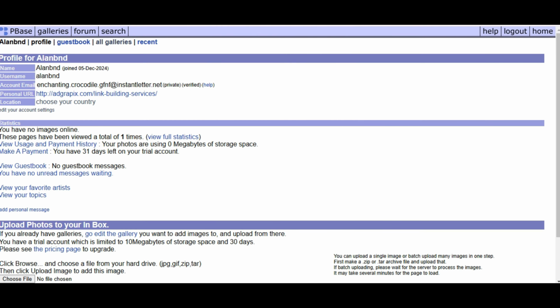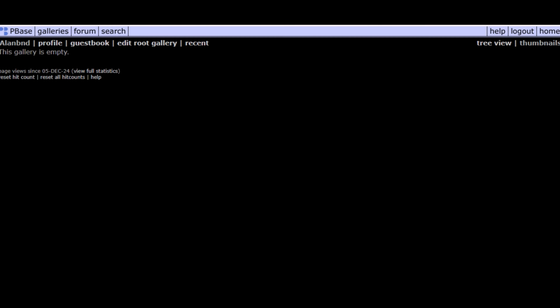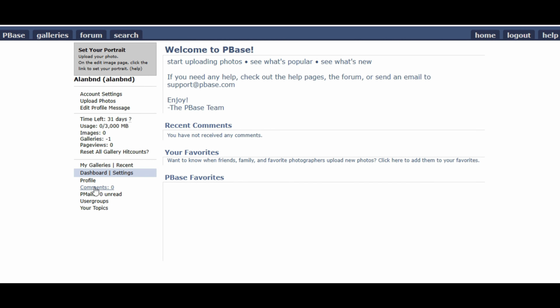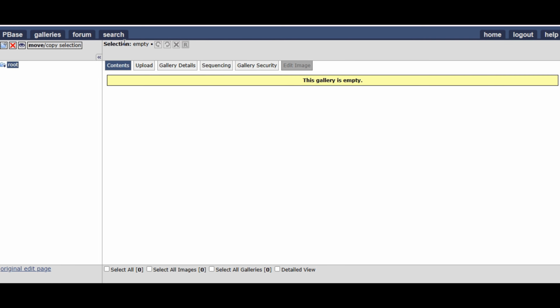Now what you have to do, when you open this my gallery section, you have to open this one, and then you have to add some images. Under your root gallery, open create new gallery.